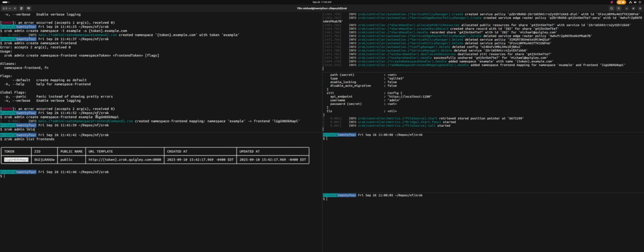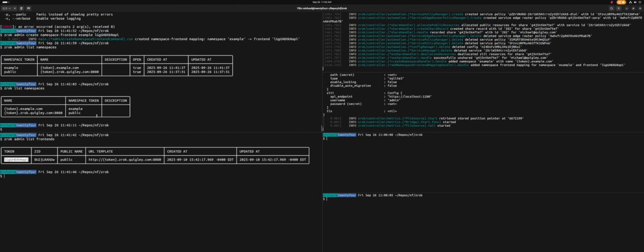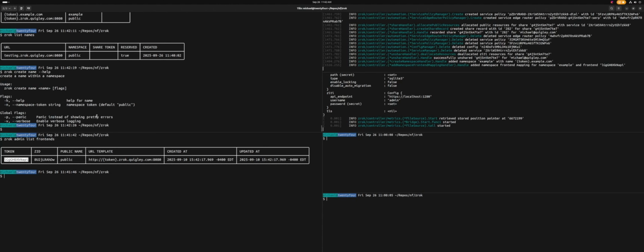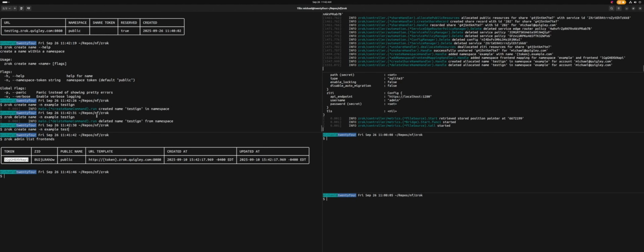Now we do zrok admin list namespaces. There we go. There's also an end user command, zrok list namespaces, which will show you which namespaces your account has access to. And I can still do zrok list names. The nice thing is I can do zrok create name, the namespace, I think the syntax was n. Yeah. N example testing. Oops. I can also do zrok delete name example test again and fix that.